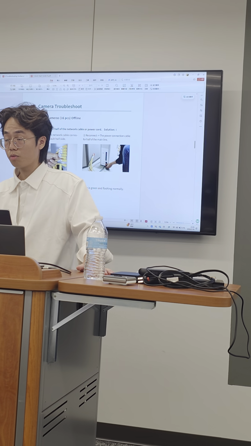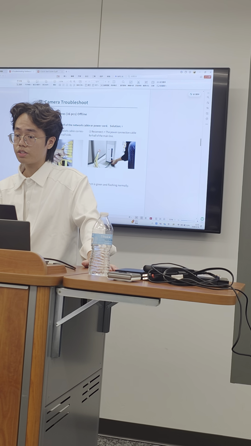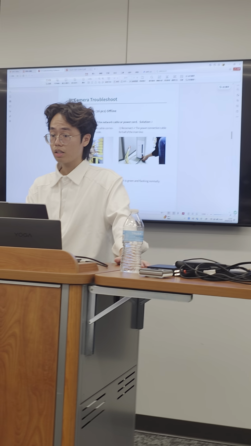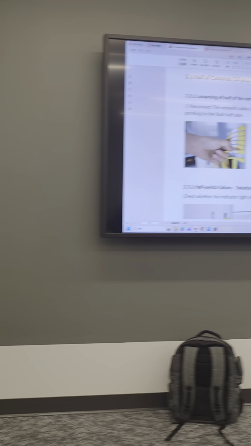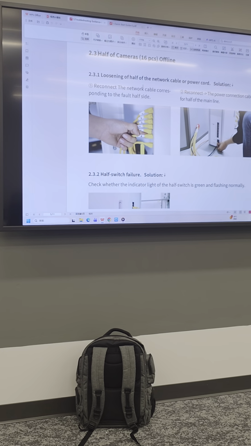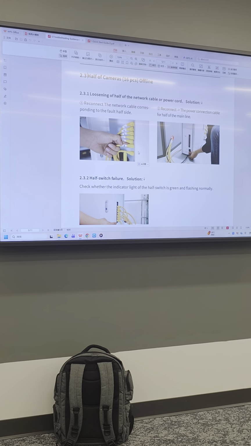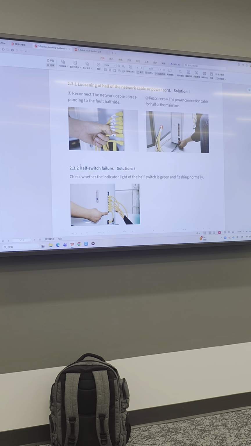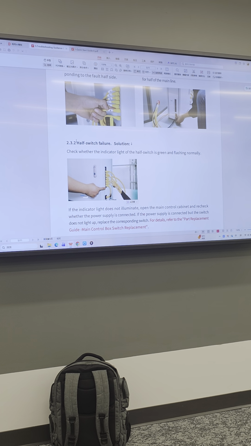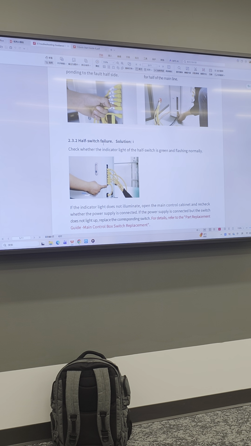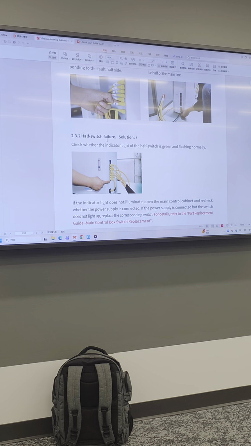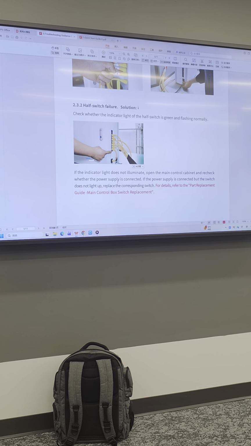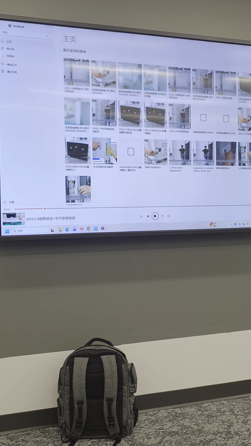And then you will have the third situation, where half of the cameras, 16 cameras, are offline. If such a thing happens, firstly, of course, you still check if the cables are connected firmly or not. The hardware problem will happen on the switch. The switch inside the main control box might be broken, so you need to change that switch. Let's check the video to see how to change that.